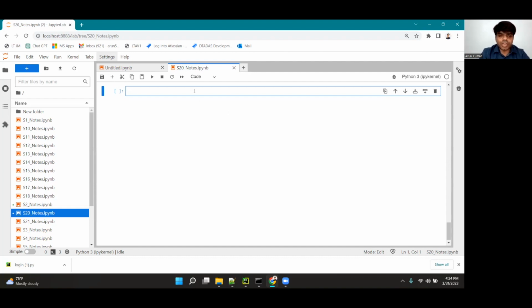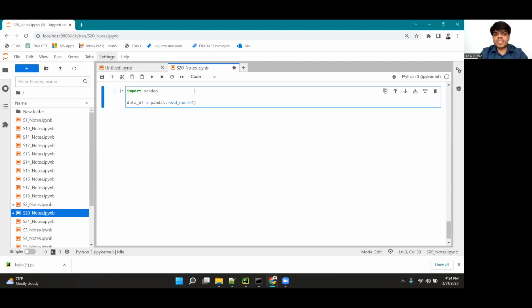So to give a quick revision, if I write data underscore df, this is a variable that we're creating and we are going to store our data frame in it. I'm going to write import pandas, and data underscore df equal to pandas dot read Excel. Within it I am supposed to give a file name. For example, if my file name is student.xlsx, remember that this file is supposed to be at the same location. If it is CSV, then I'm going to write the CSV file name here, but remember that even the function name shall be changing. So I'll write here read CSV.